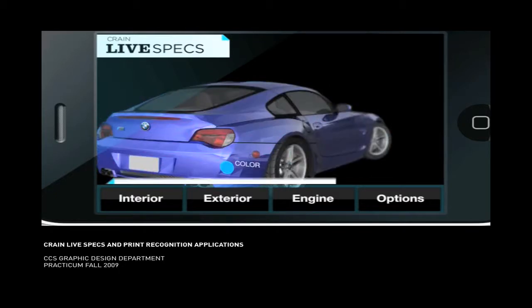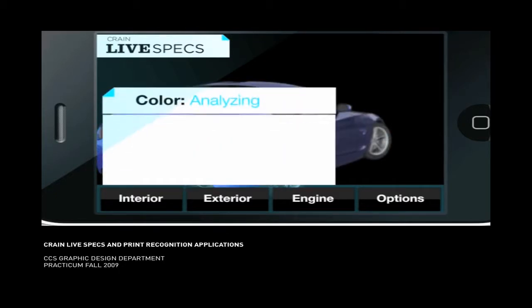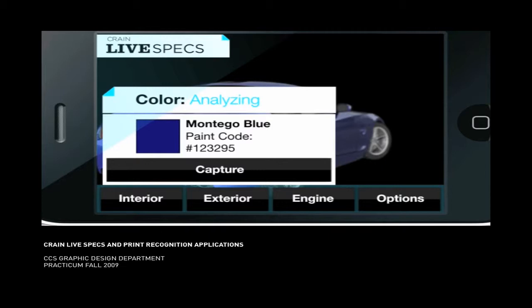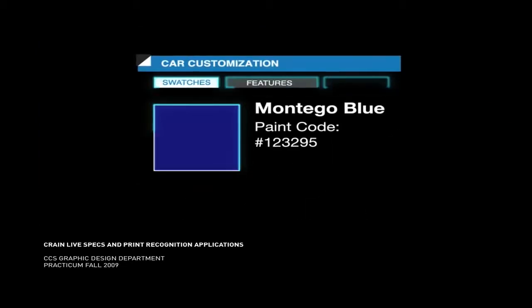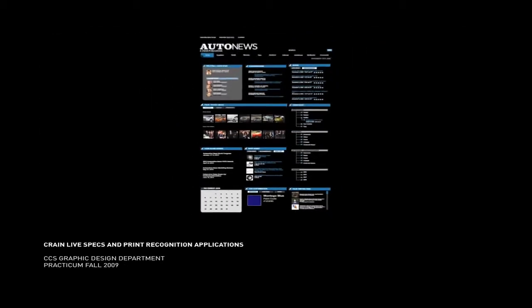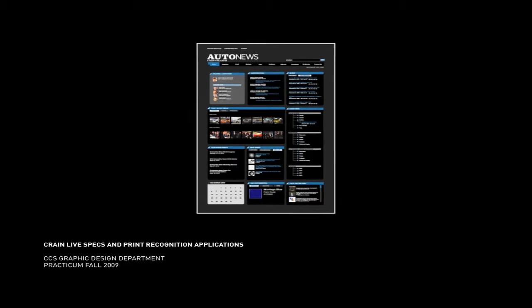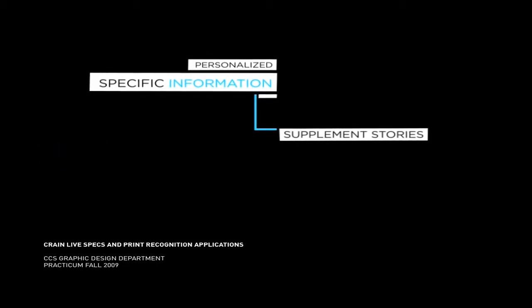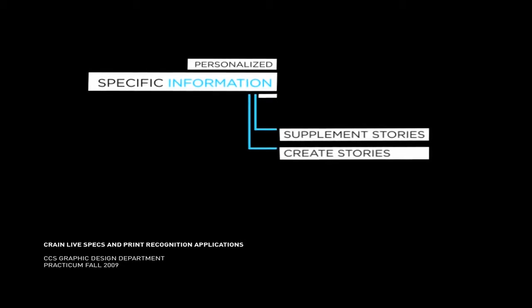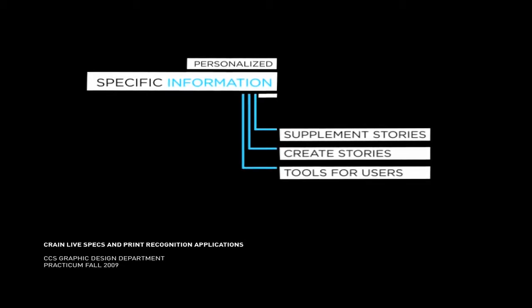You paint cars for a living, so you choose to find out what kind of paint was used on the car. Once Live Specs gives you the exact paint number, you capture that information, and it is immediately sent to your Crain profile, where you can access it when you log on later. Live Specs gives Crain specific information about each person, and the content they receive is personalized based on this feedback. The feedback can also be used to supplement stories, create stories, or serve as tools for other Crain users.